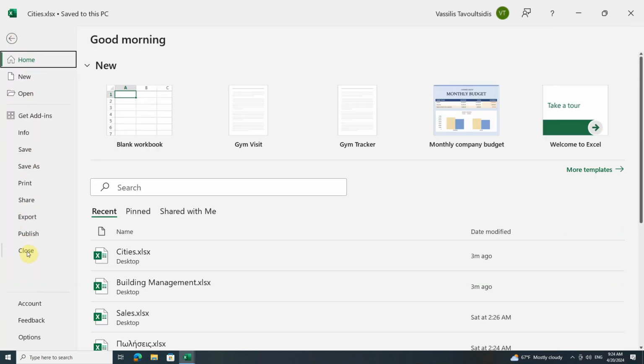The two closing methods differ only when I get to the very last open workbook, where if I click the X button, I close the workbook as well as the whole Excel application, while if I click on the Close button, I only close the workbook.